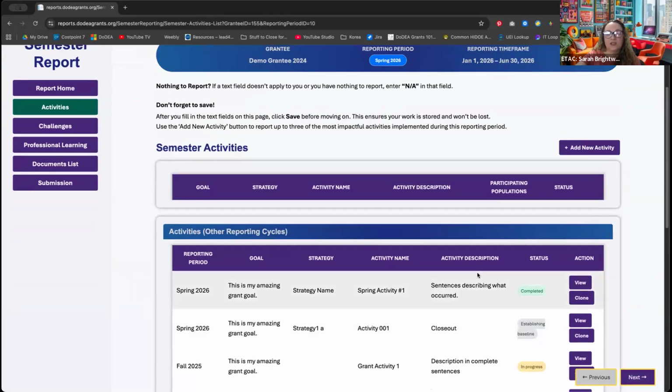Okay, so the first thing is not so much a change, but it just wasn't something that you could use in the fall semester report because you hadn't done any reporting in this system yet. So you're going to be picking the 3 most impactful activities from this reporting period. This is where you really have to think about what are the 3 that were the most impactful and representative of our program this semester.